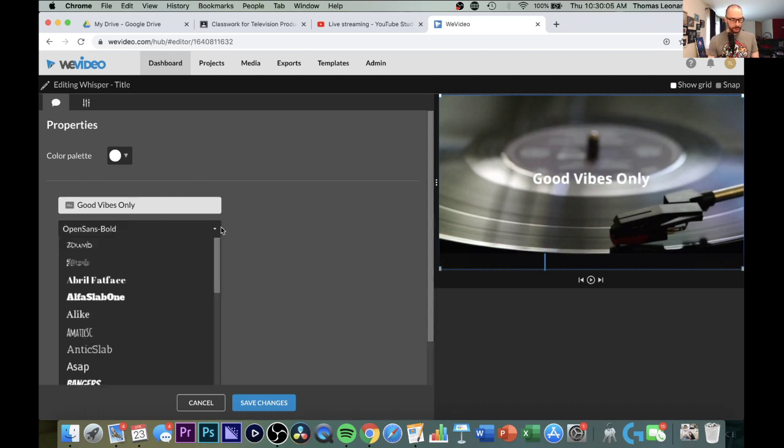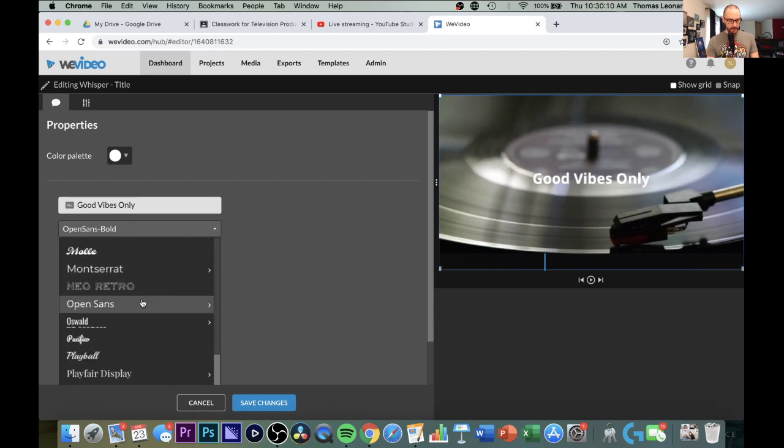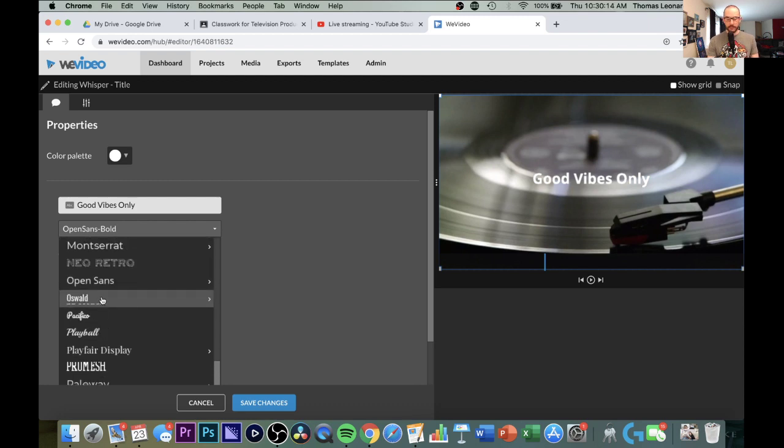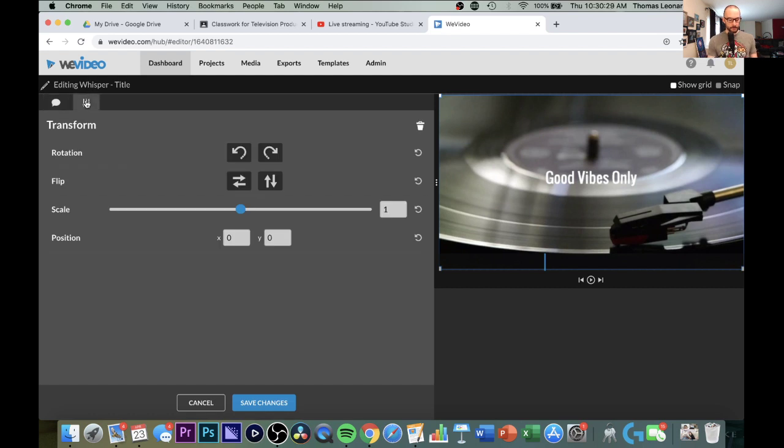I am going to change the font though, because I don't like that Open Sans font. I'm really liking this Oswald font, and you'll see that the fonts actually give you a nice preview of what it looks like, which is really helpful. Now that I've chosen this font, I can see it is a little bit smaller than the other one, so I can tweak that if I go from my text properties over to my transformation tool. This is the same tool that will pop open for every clip.